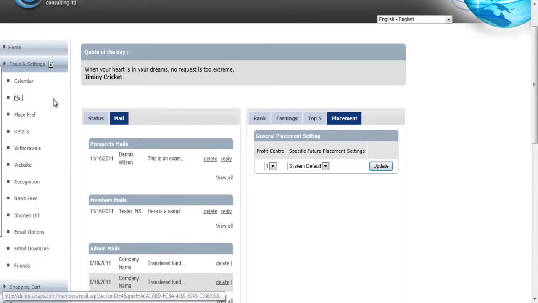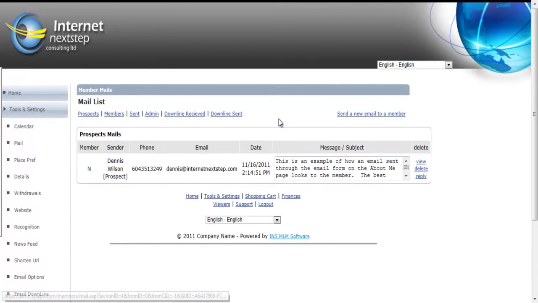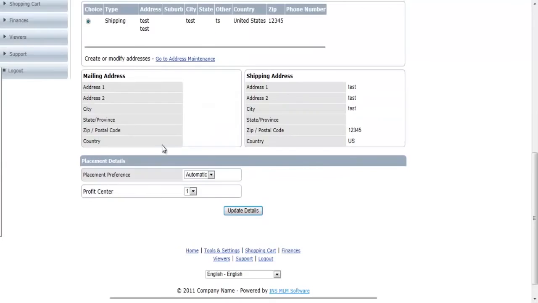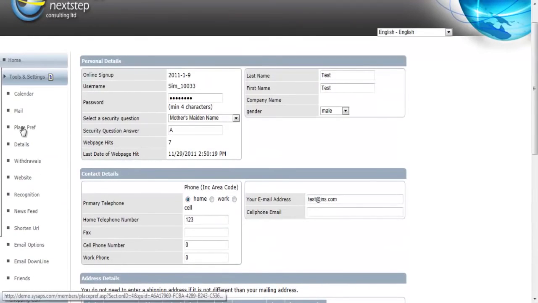Mail is just where you actually do control all of your mails. So you can see all the different sections of mails. You can reply to mails. So this is sort of the internal email function area. Placement preference, again, similar to that tab, but a more detailed view of it. Details, this is where they can change their name and address and phone number and all that kind of stuff. Okay, so again, they don't have to call you to change their information. They just change it themselves.